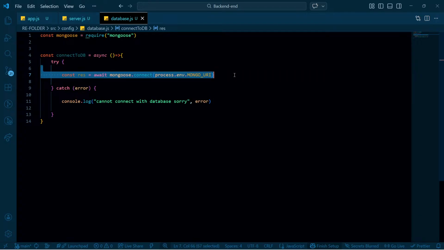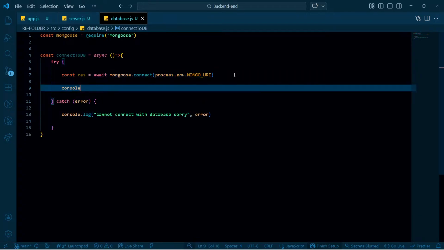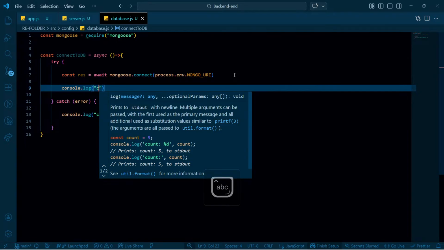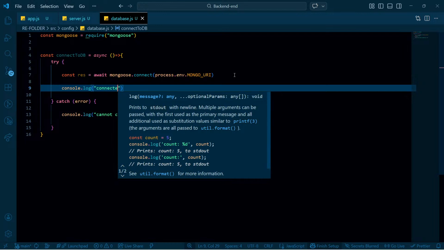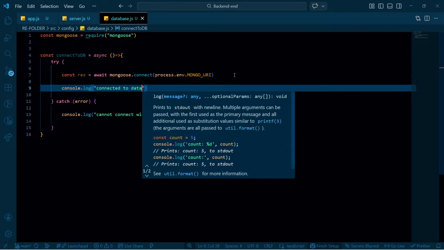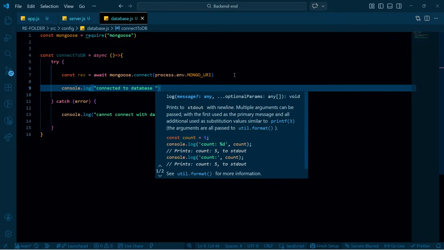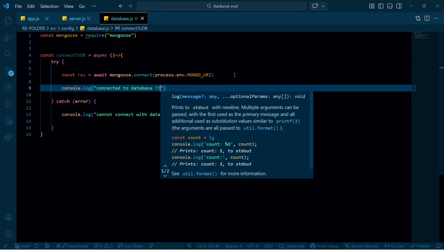So after connection, we are gonna log connected to database. Okay.